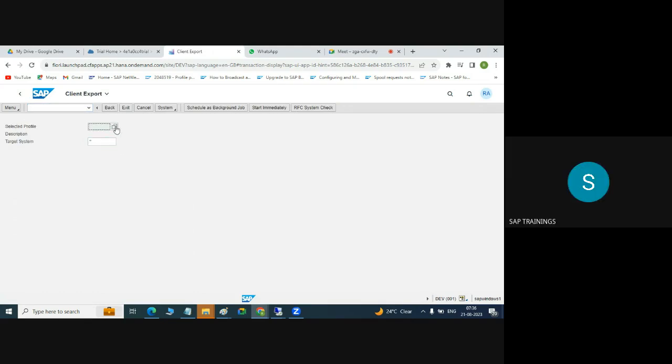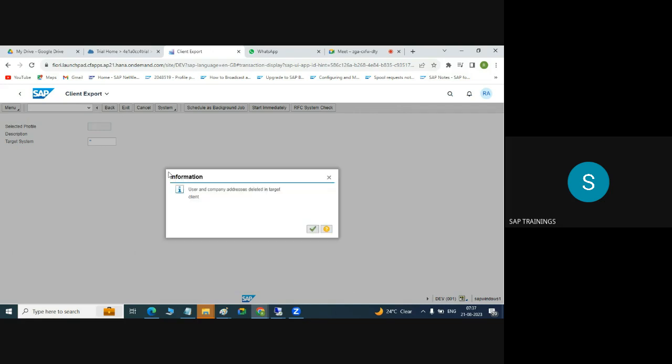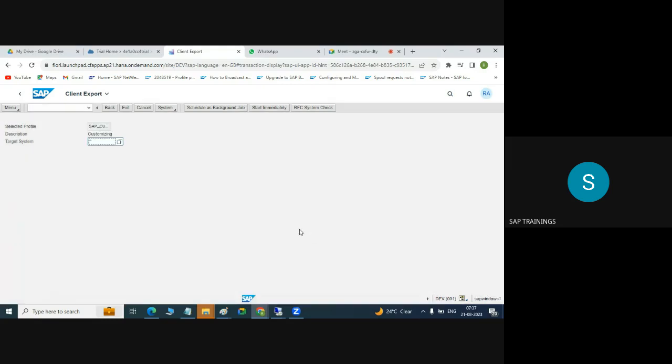Yes. So here, we have the data, right? Client copy data. Suppose some users don't want all the data. In this case, they have segregated the data as profiles. Suppose some users need only user data. At that time they can select SAP underscore users, this profile, here. Some users require the customization data. In this case, all the data will not be copied. Whatever data you are selecting here, only that data will be copied from the source to the target.